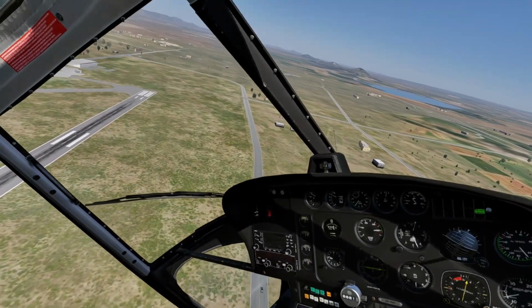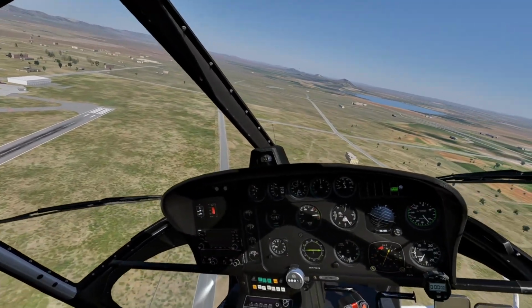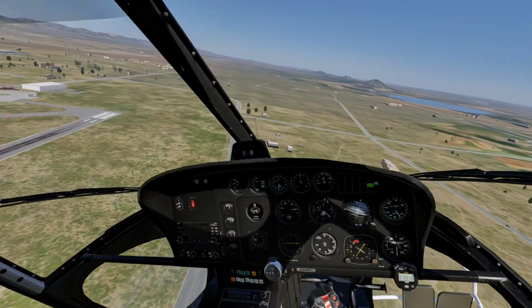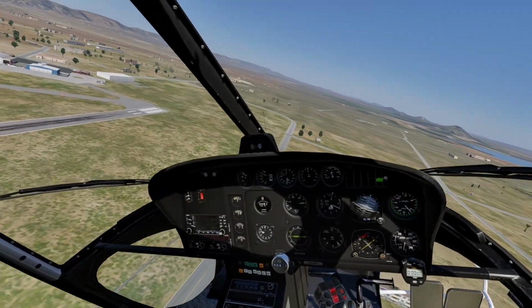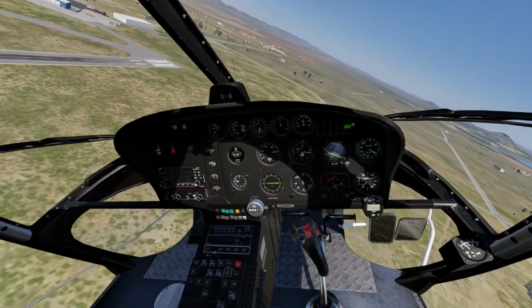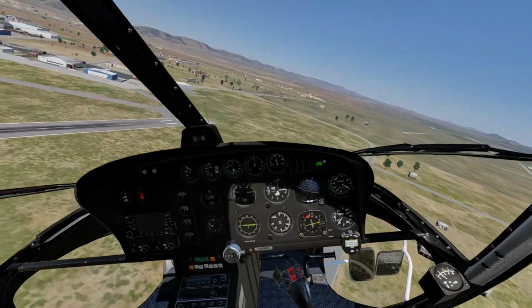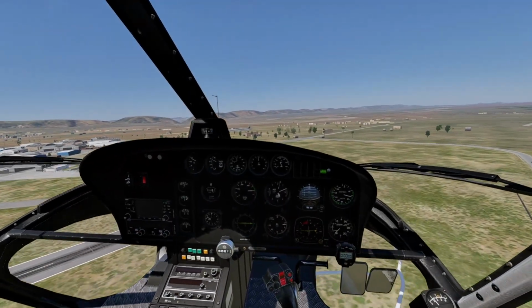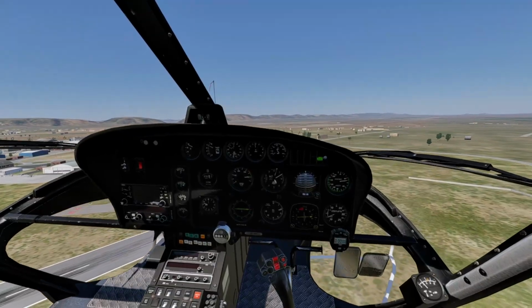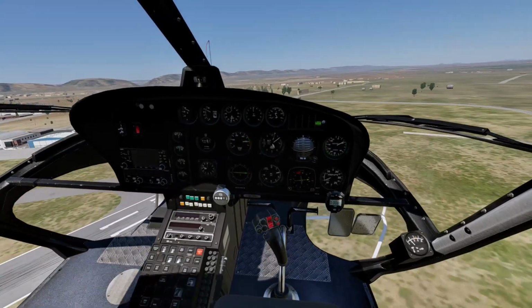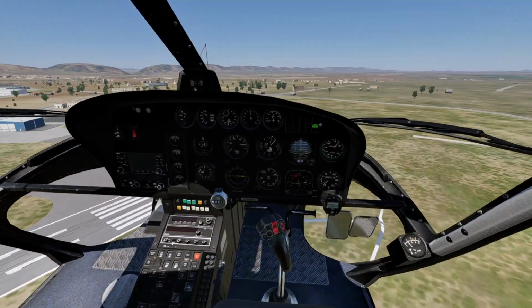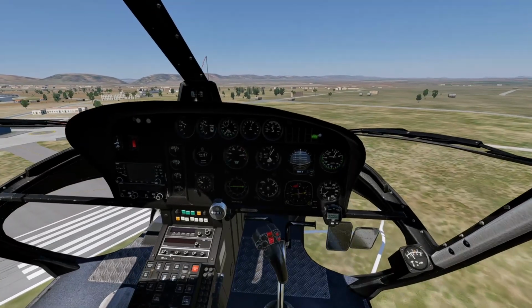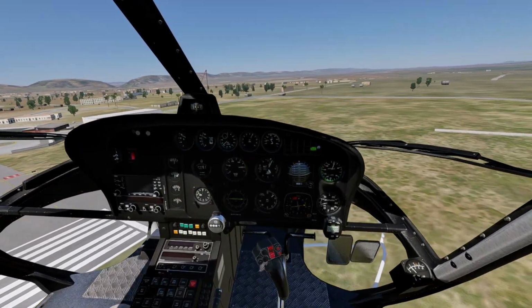Now, as you can see, see the load meter here, it's still, okay, let me do something here. See the load meter, it still has weight.